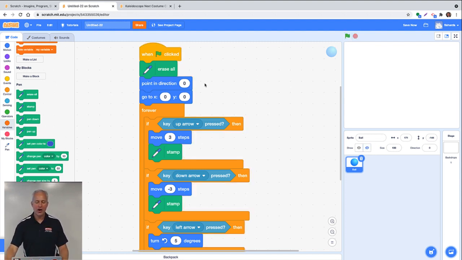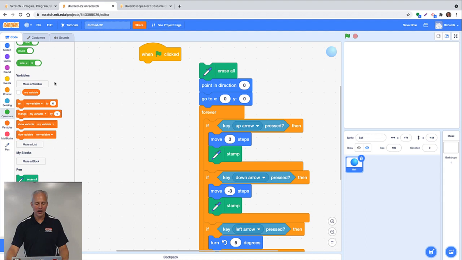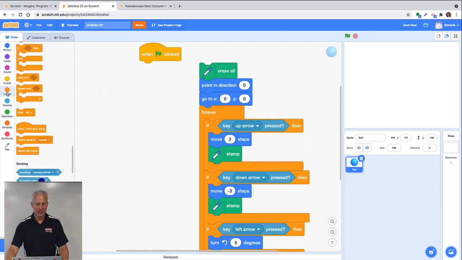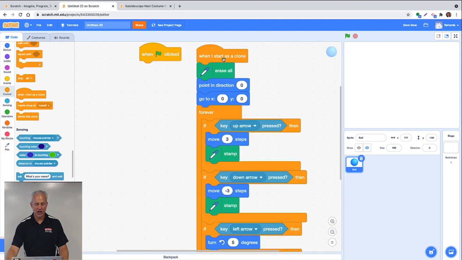And then also, whenever we're dealing with clones, we actually don't use when green flag clicked. So I'm going to take that off of when green flag clicked, and I'm instead going to control, and I'm going to find when I start as clone. And so that's also another trick that we use for clones a lot.